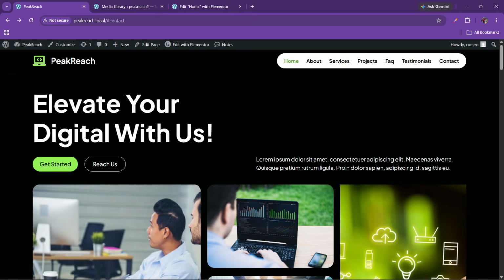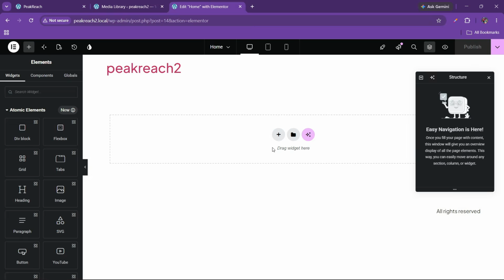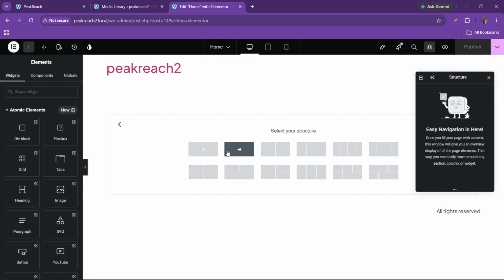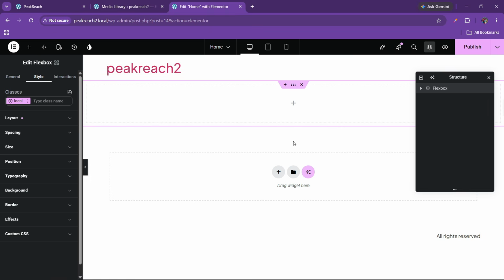Okay, so let's get started. Now we have to make this hero section. For building the hero section, you can see this is very easy. We have to add a container first. So let's add this container. Okay, we can name this container hero.